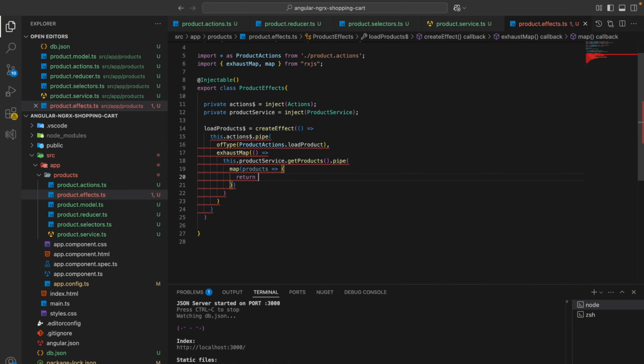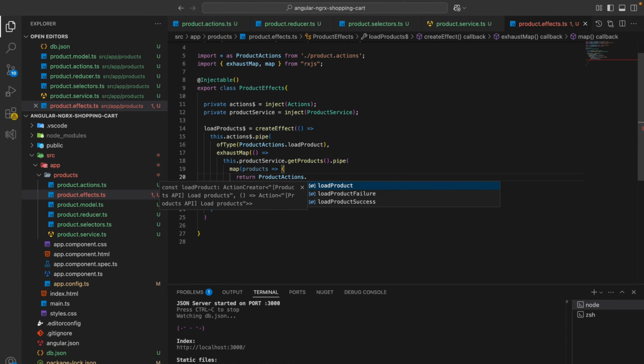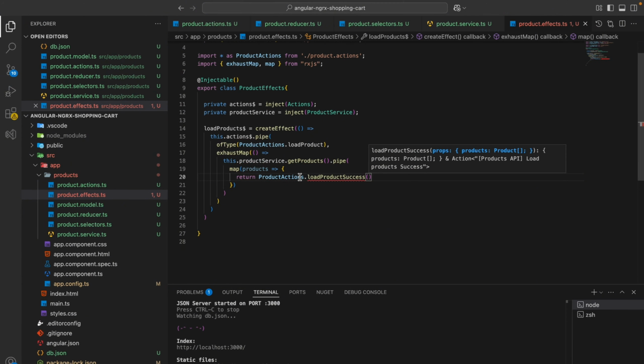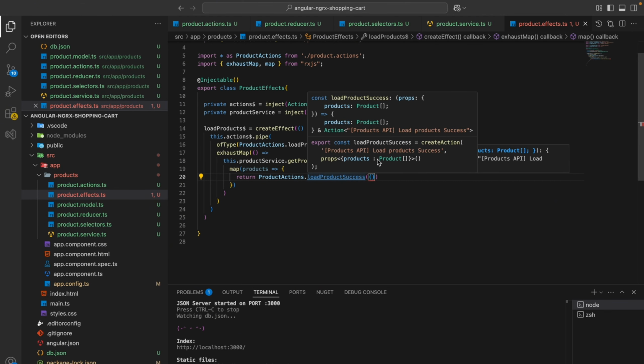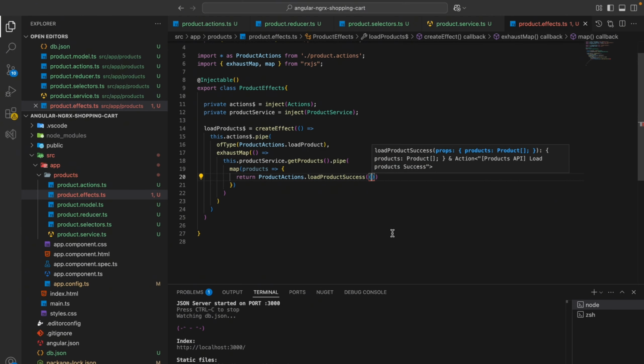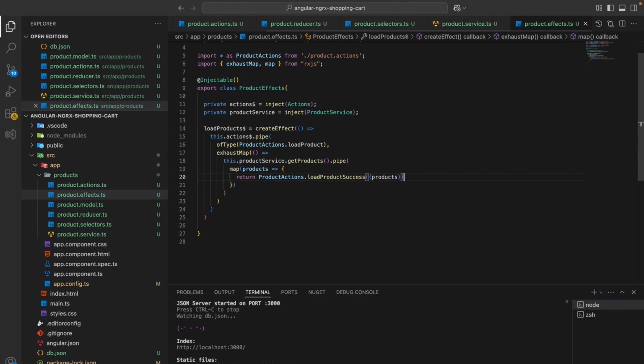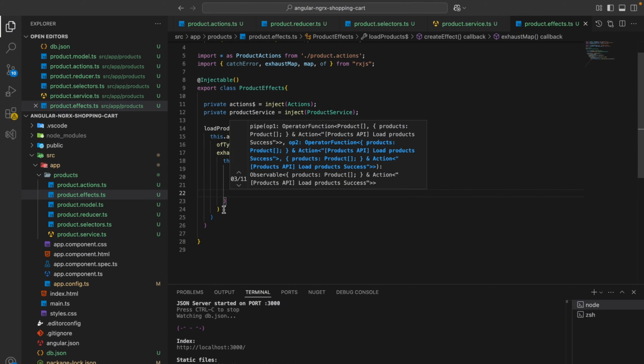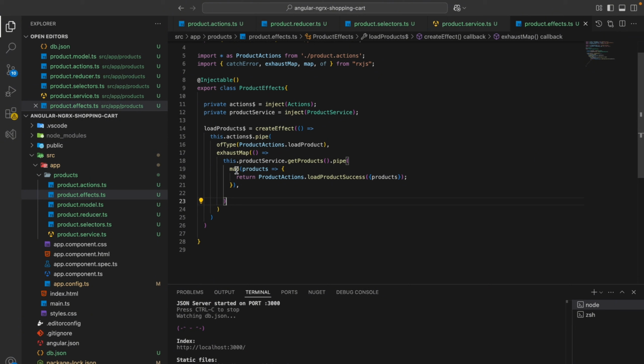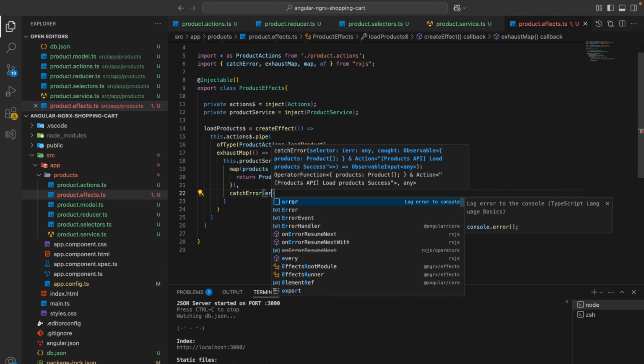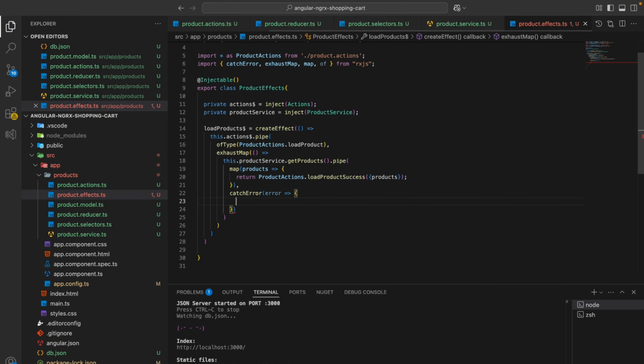So we'll say here return our productActions.loadProductSuccess, right, in this case, as there is no problem. And as you remember, loadProductSuccess comes with our products from the backend. So we'll say here products like this. And if this is not the case, and if we get an error from this product service, then we need to return our loadProductFailure action. So for that we will use our catchError, which comes from RxJS, and inside this we will have our error property. We'll open our arrow bracket and we will return our loadProductsFailure.